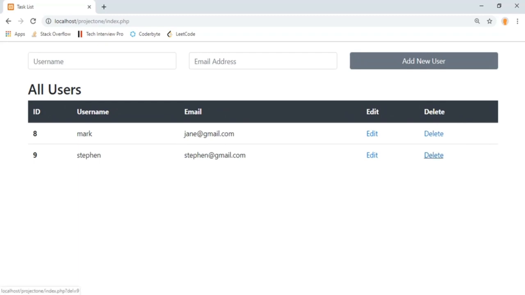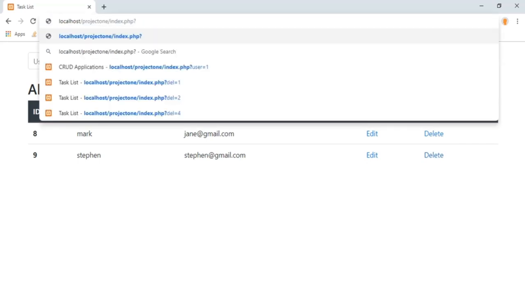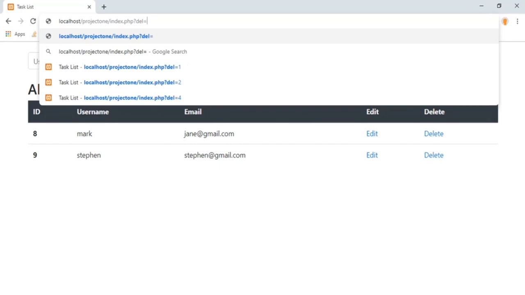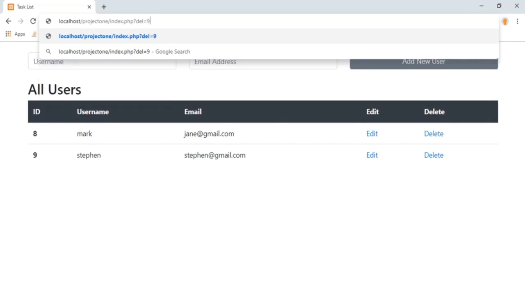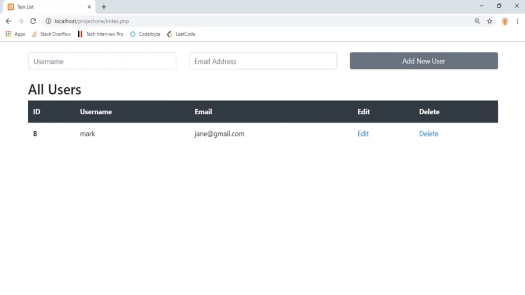Now if we hover over the link in the left bottom, you see something like index.php?del=9. So we can delete this user without clicking the delete link. If we hit enter, now 9 is deleted.